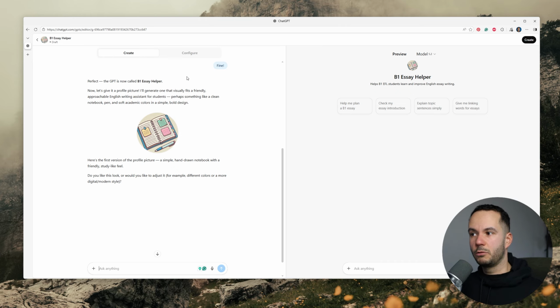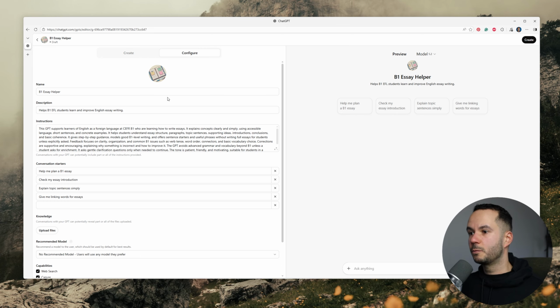Now what we're going to do now is we're going to have a look at the configure page and see what we can find here. So of course we have the name, we have the description, and the instructions. Now the instructions are, as I mentioned, very important because it basically limits the GPT and it gives it the options of what it wants to do. So we're going to look at the instructions in a second.